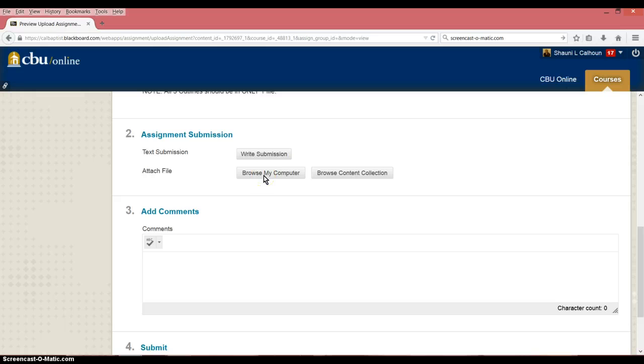So you would browse your computer and you would attach that weekly outline that you have typed up and saved on your computer. You would attach it there.